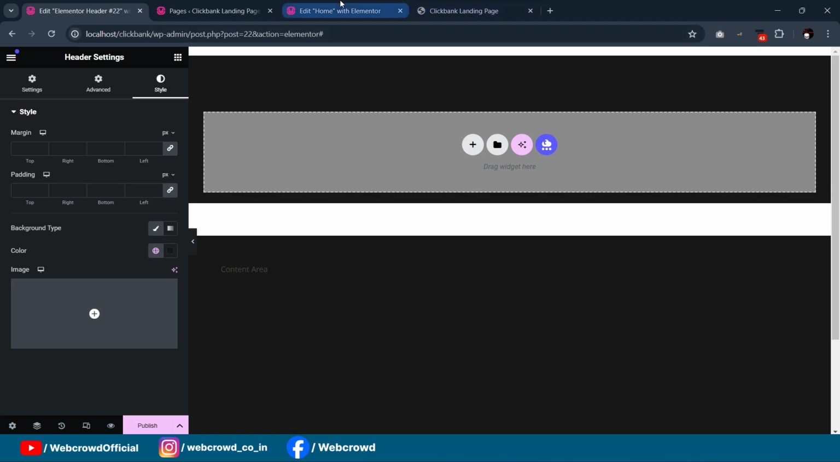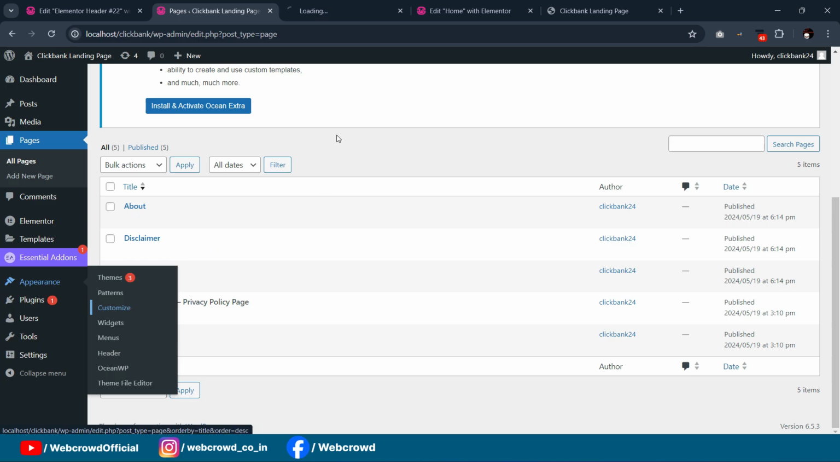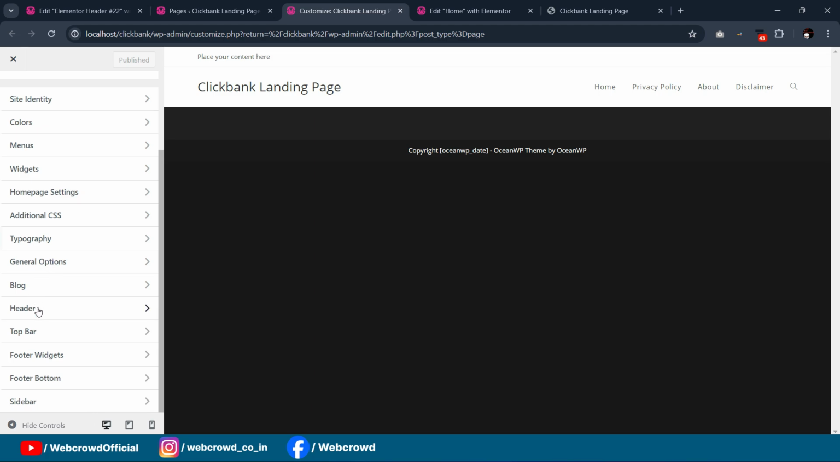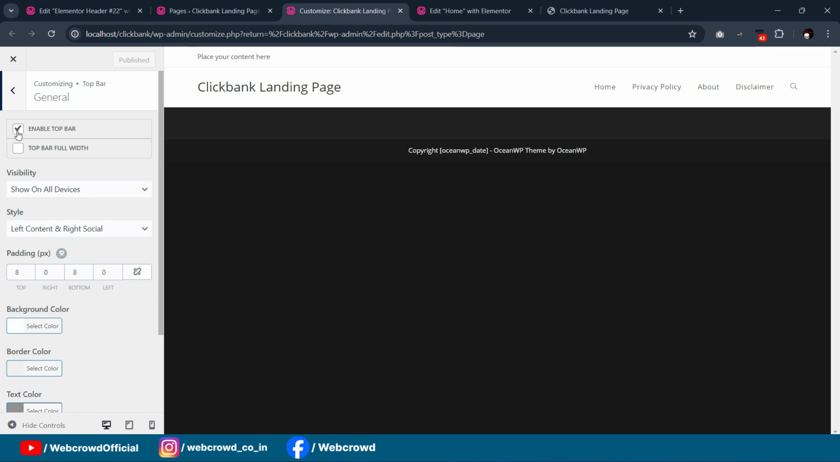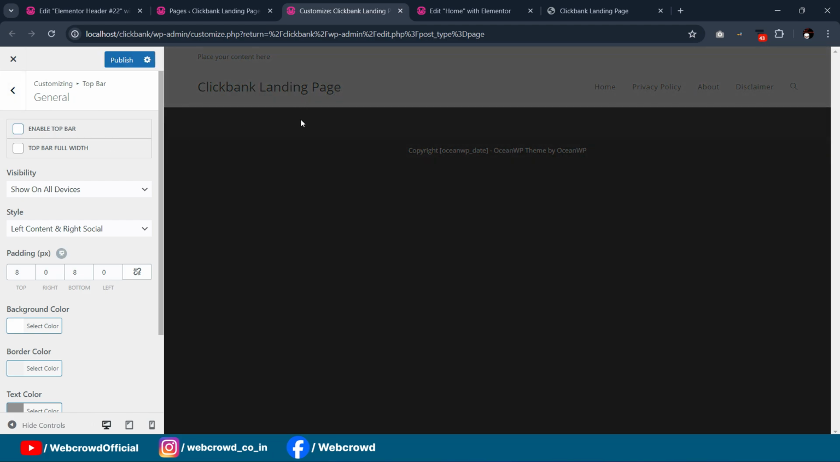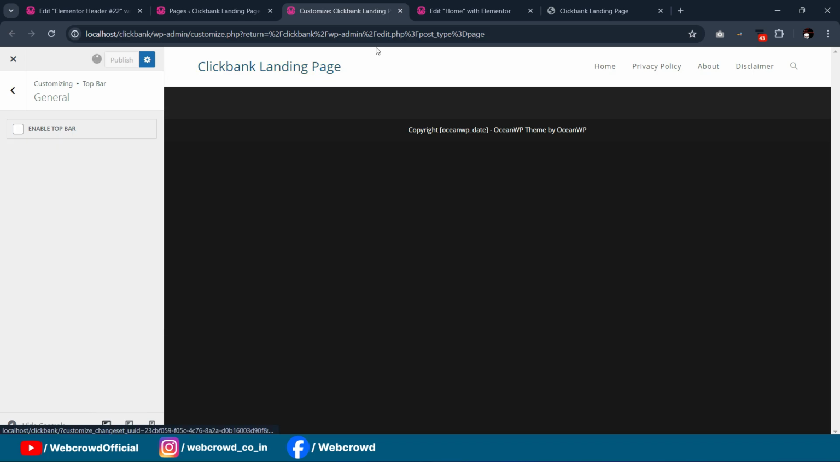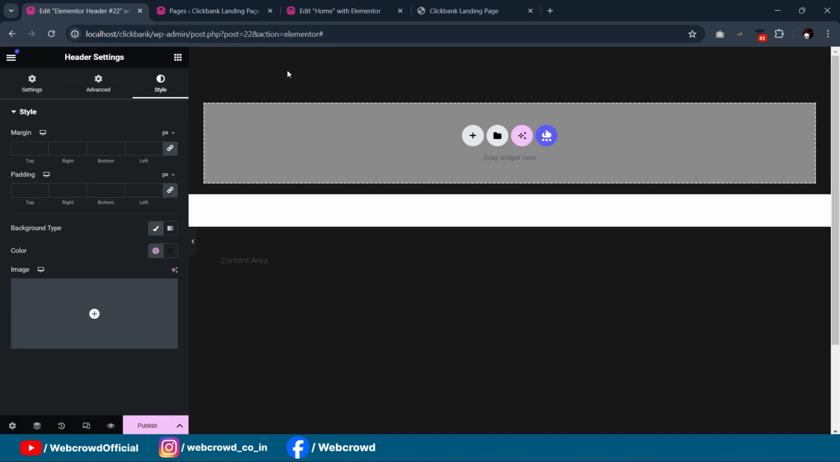Also we have this top bar. Let's hide this top bar first. We just forgot to disable this top bar. After that just go to header, not the header, here we will have the option top bar. Just go to it and enable or disable the top bar. Now publish it. The top bar is now gone.